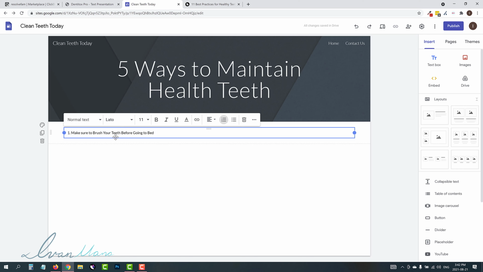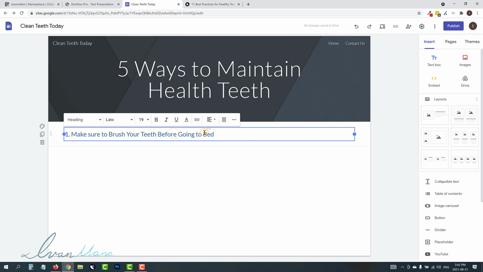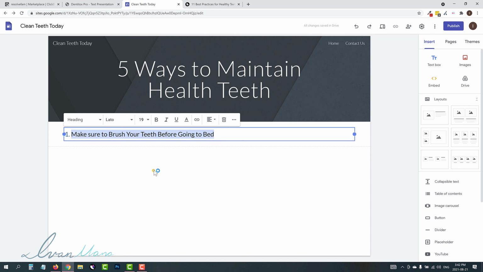And we want this to look like a headline, right? We don't want this to just be text here. So we're gonna select all this, go to normal text, and say heading. And we want this to be our heading. Then we can change the color as well by selecting everything, going to text color and saying black, for example. We can also bold it.